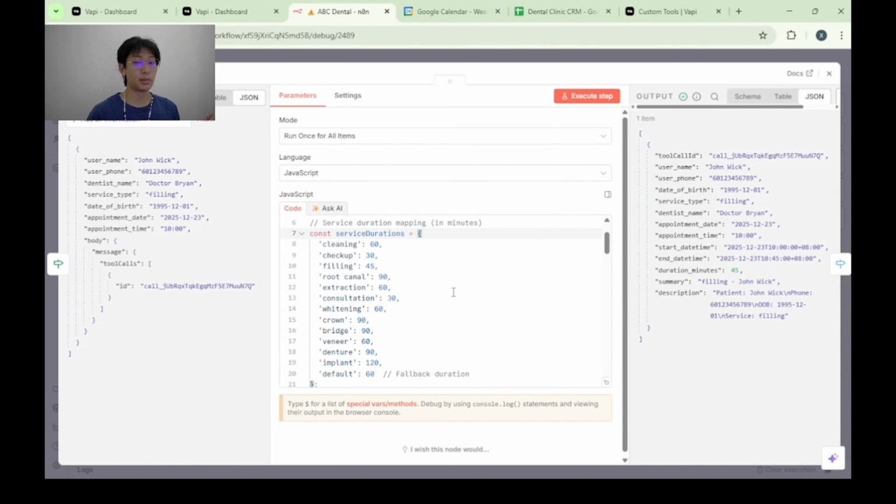It also formats both times in the ISO 8601 format that Google Calendar expects, including the time zone offset for, in our case, Kuala Lumpur, which is +8:00. And so the output, as you can see, includes our start date time, end date time, and pulls all the original patient information, as well as the tool call ID here.